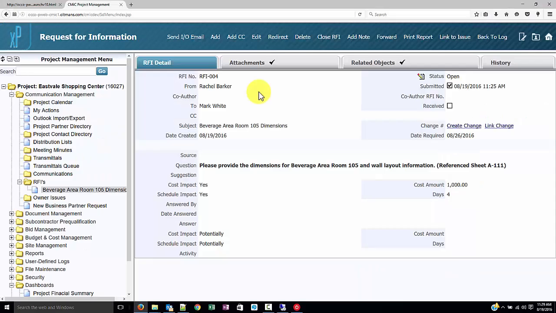To see a history of the RFI, when it was sent, answered, and its current status, you can click on the History button.